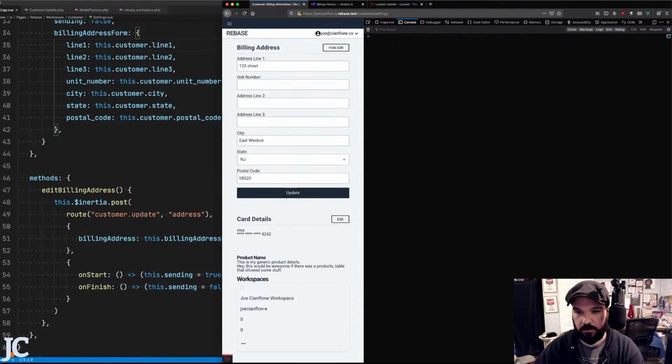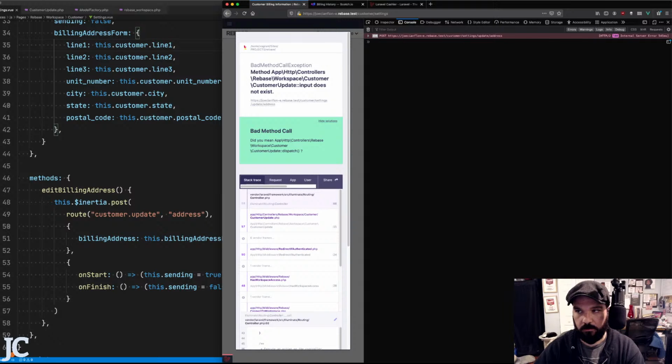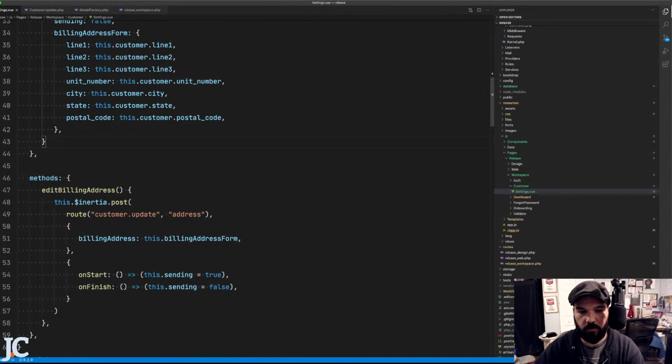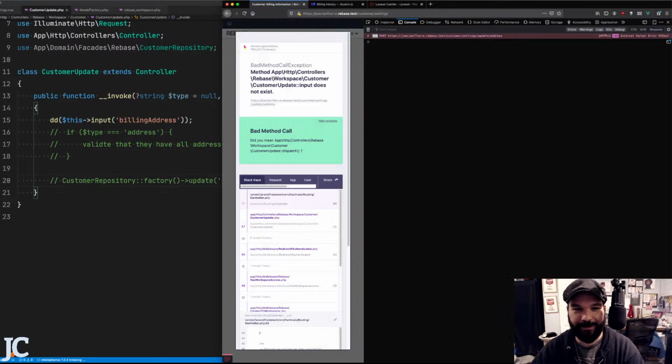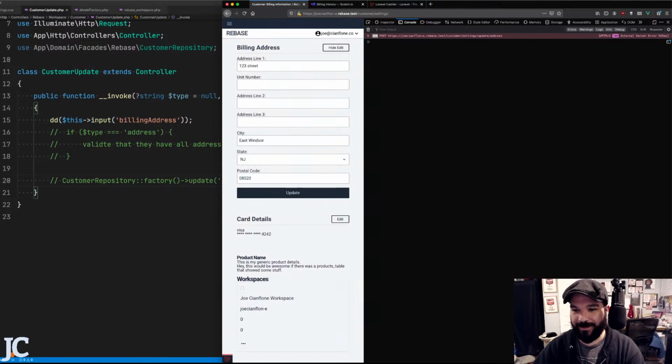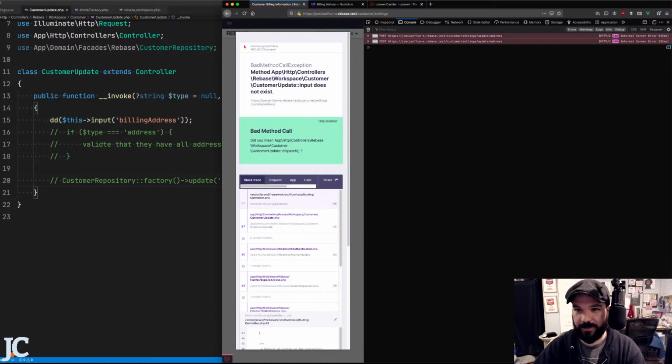Okay. Edit. Date. Post is going to the wrong place now. What is that? I think update address. Oh, no, wait. Customer update input does not exist. What? What are you talking about? Oh, I just sent in a random comment there. All right, let's do that again. Update. I got an error. Customer update input does not exist.